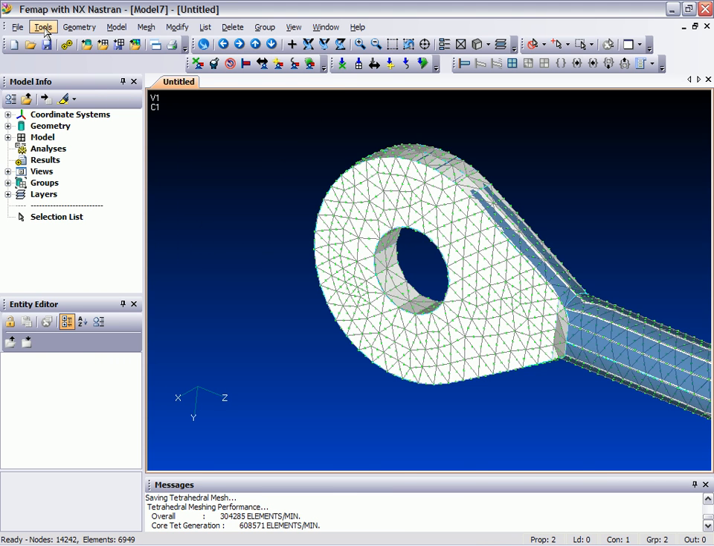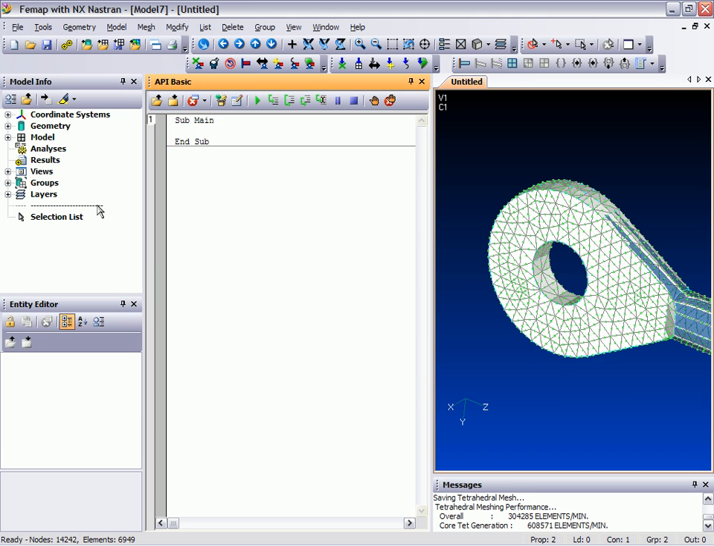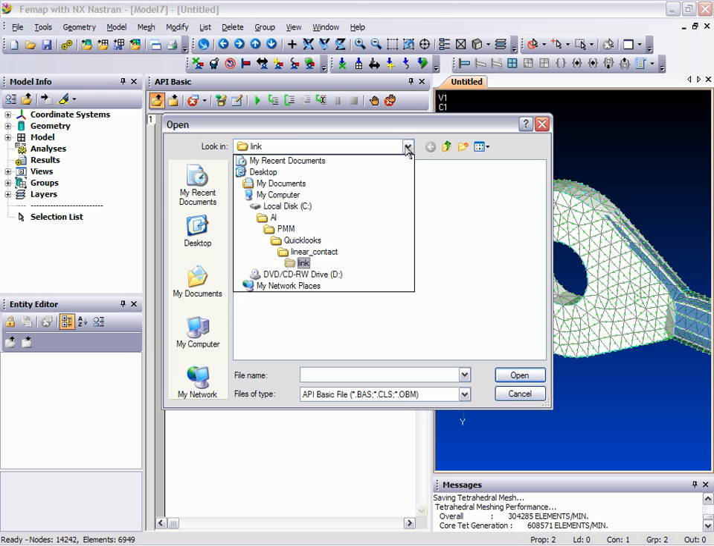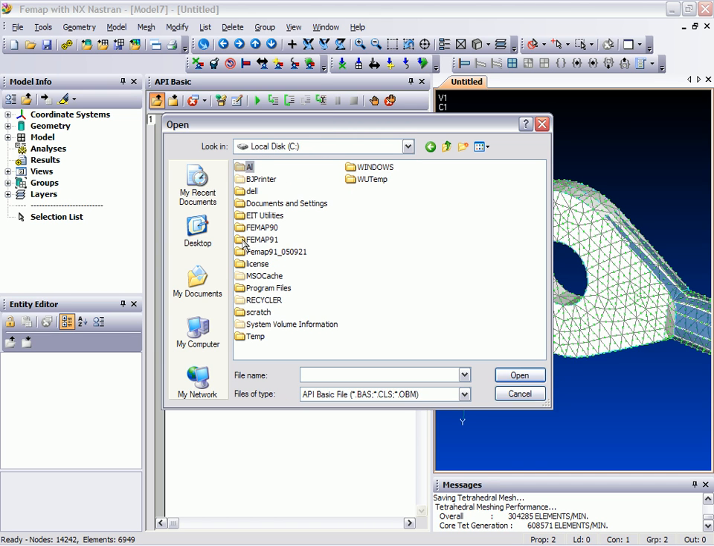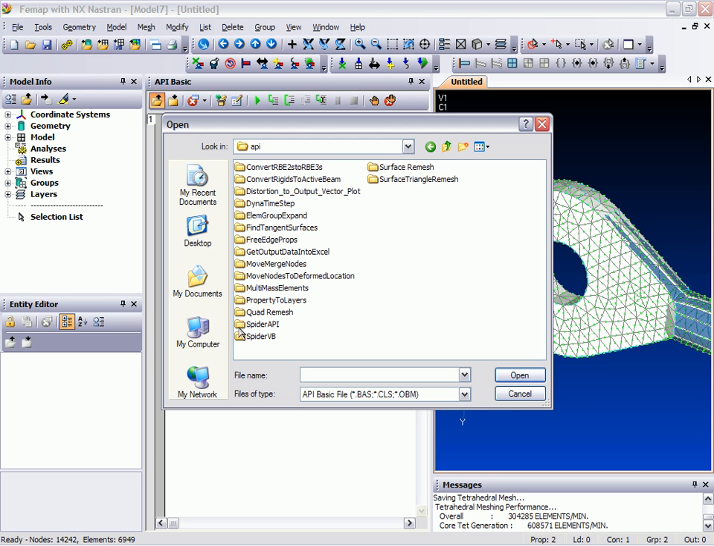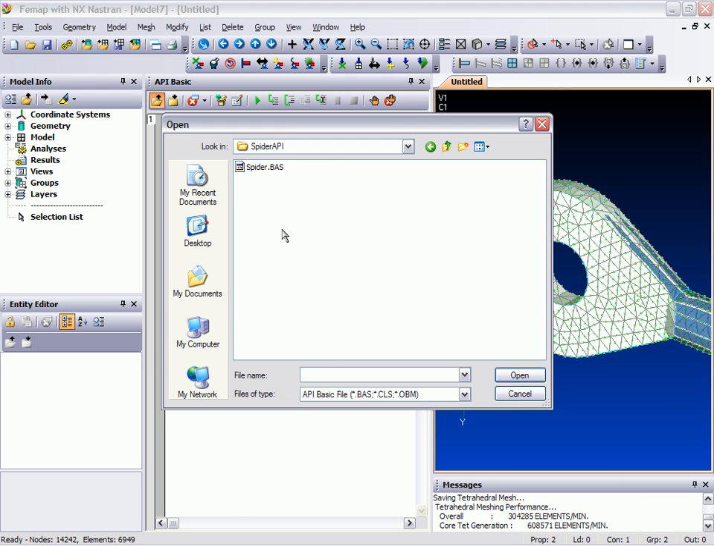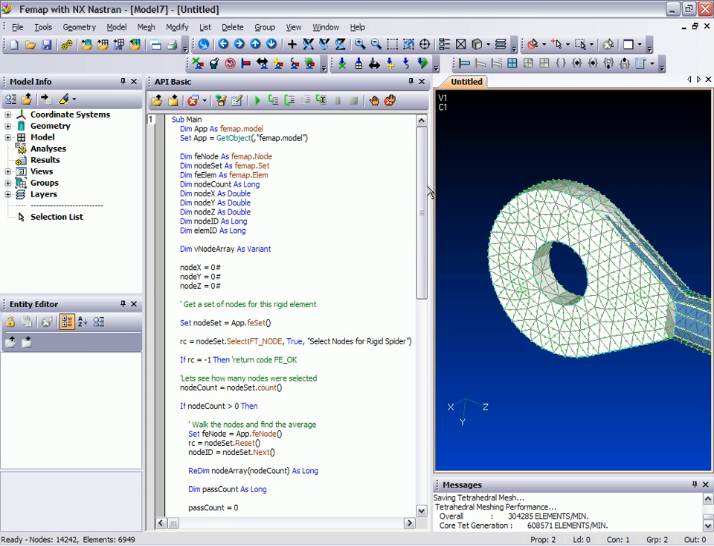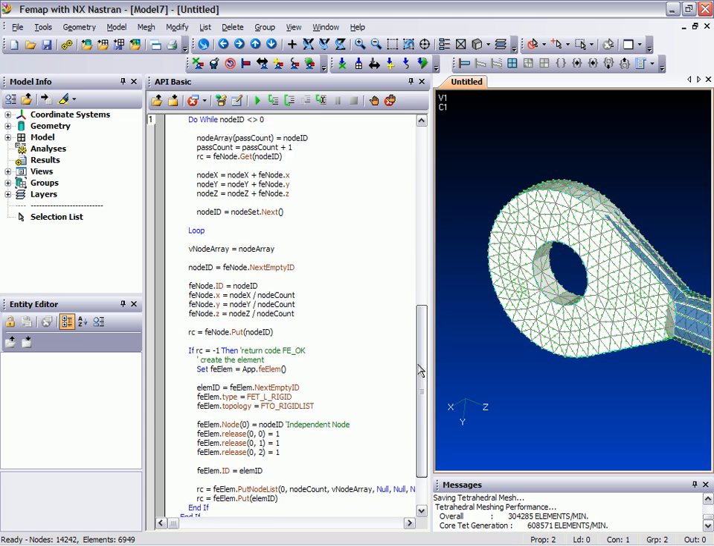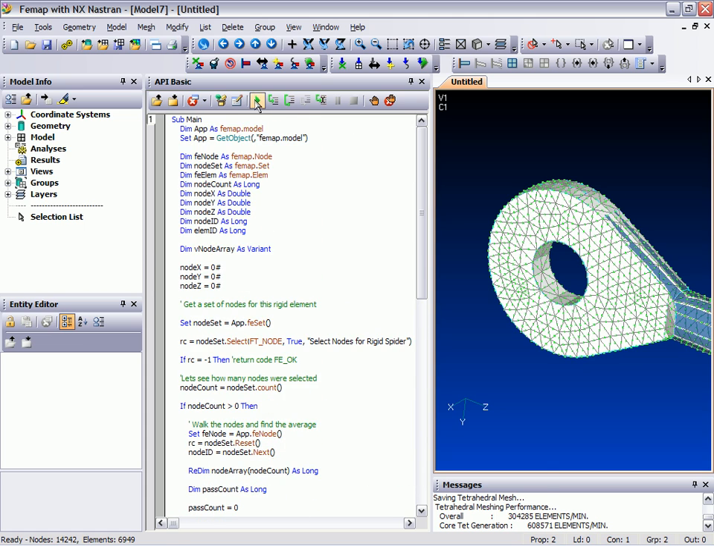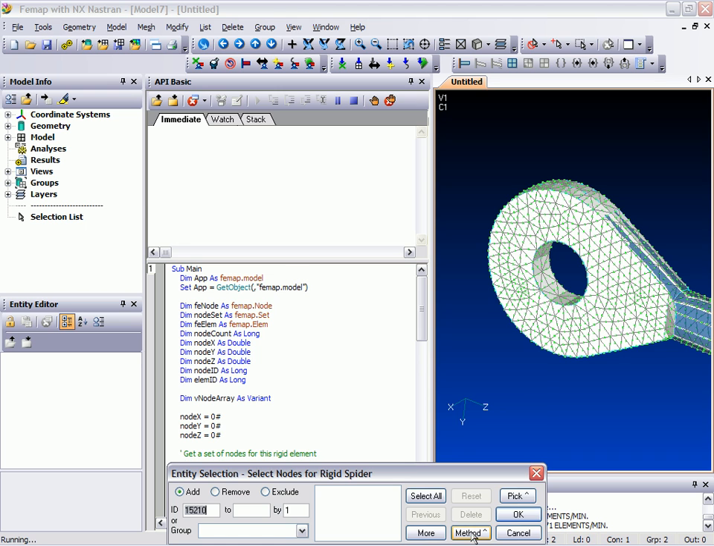The final modeling consideration is the loading, and for this we'll use the API to apply a spider to the free end lug using the Tools API Programming menu pick. This allows us to browse to the FEMAP installation directory where a number of delivered API programs reside in the API directory. The one we want is the Visual Basic program in the Spider API directory. When running this program, a list of nodes is requested, which we select using the On-Surface option.